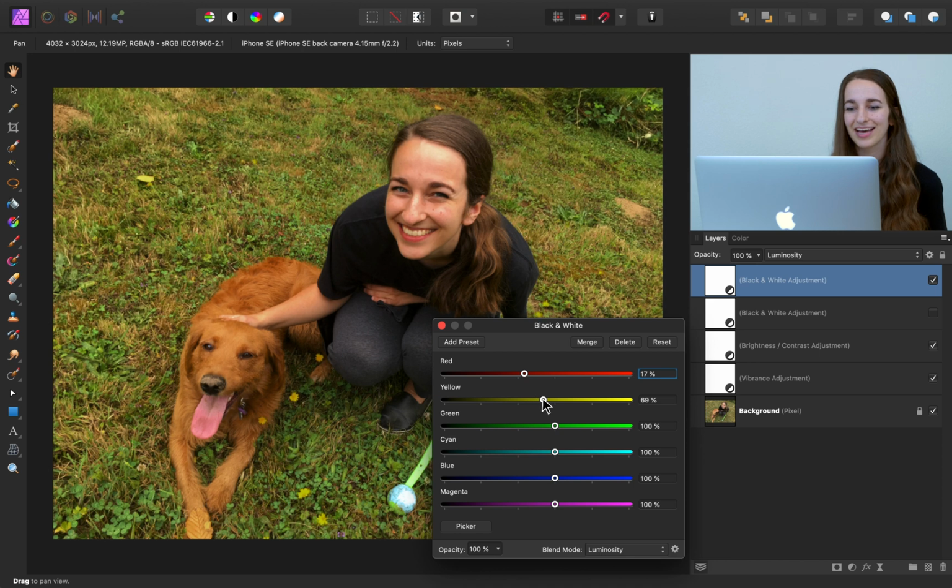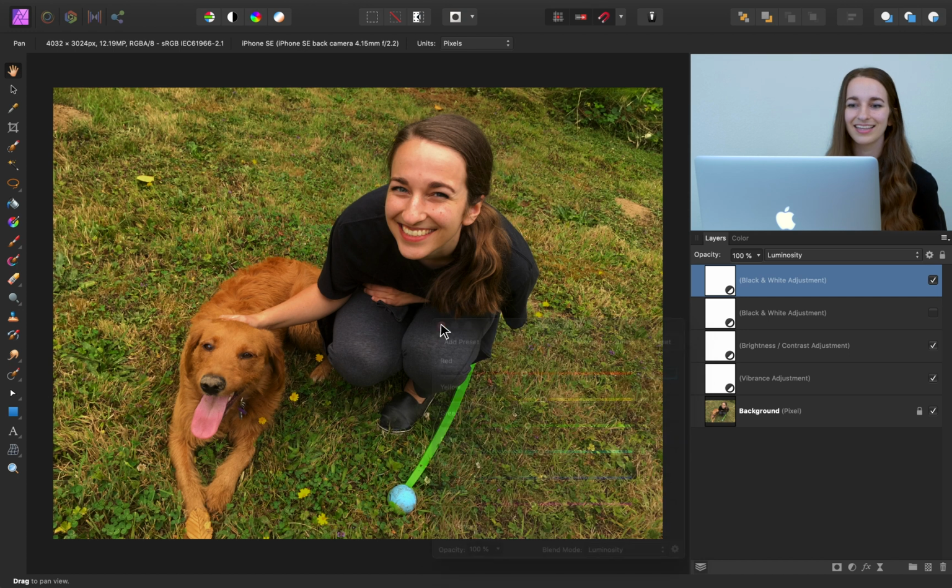So I'm going to go ahead and move some of these sliders around so you can see the difference that it can make. All right, and there we go. Using the black and white adjustment, we've been able to affect individual colors in our photo, which is something that most people don't know that you can do in Affinity Photo. When you see black and white, you probably just think, yeah, it's going to turn my picture black and white, but it's much more powerful than that.